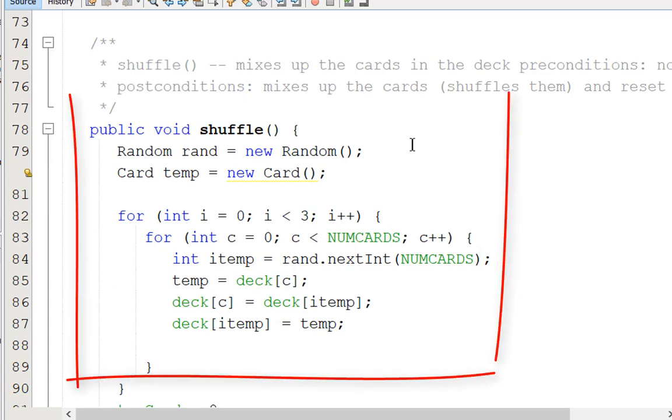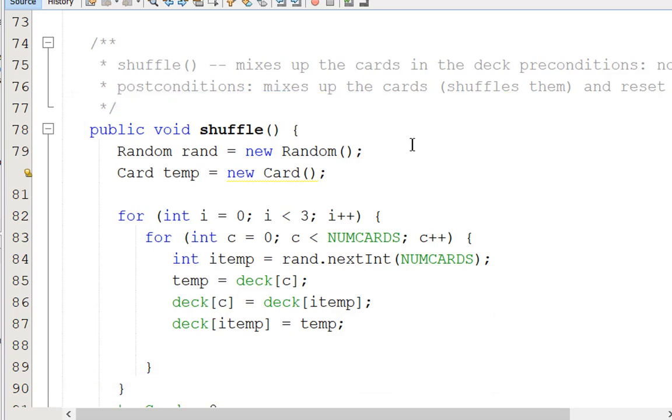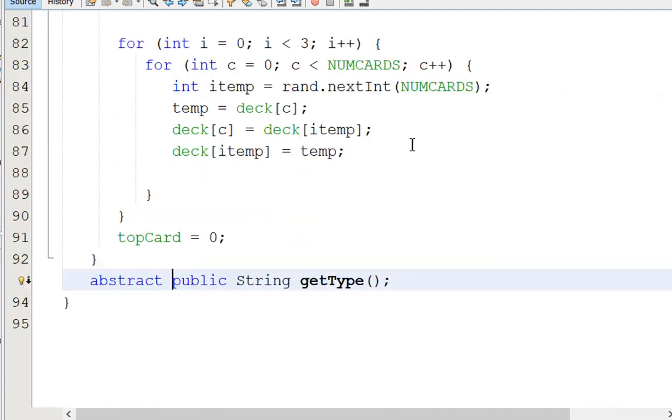The shuffle method, again, mixes all the cards in the deck, going through the deck 3 times and exchanging each card with a randomly chosen card from the deck. By using numCards, this works whether we have 52 cards in the deck or 48 cards in the deck. Or if you came up with another type of deck that you wanted to create, maybe only had 18 cards in the deck.